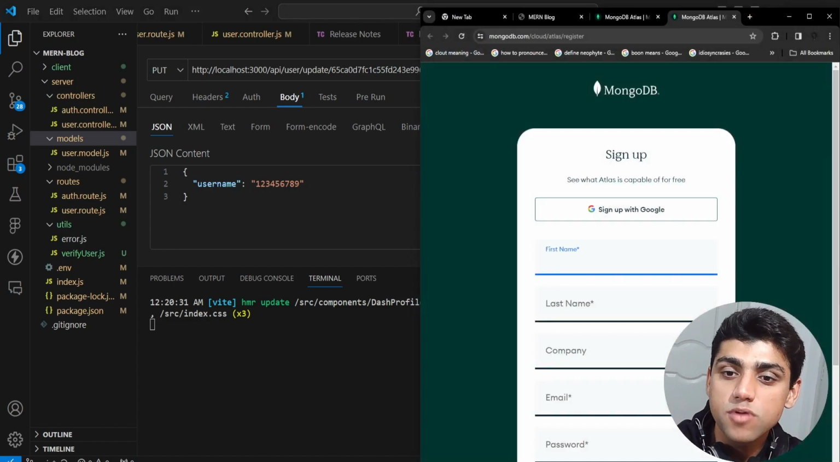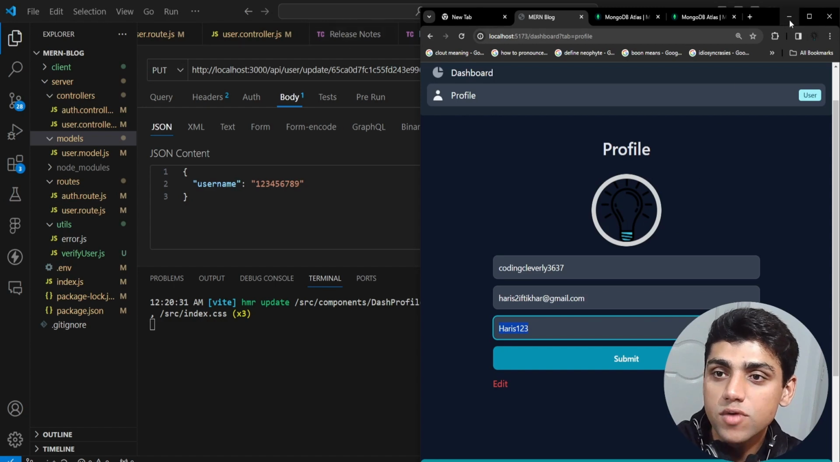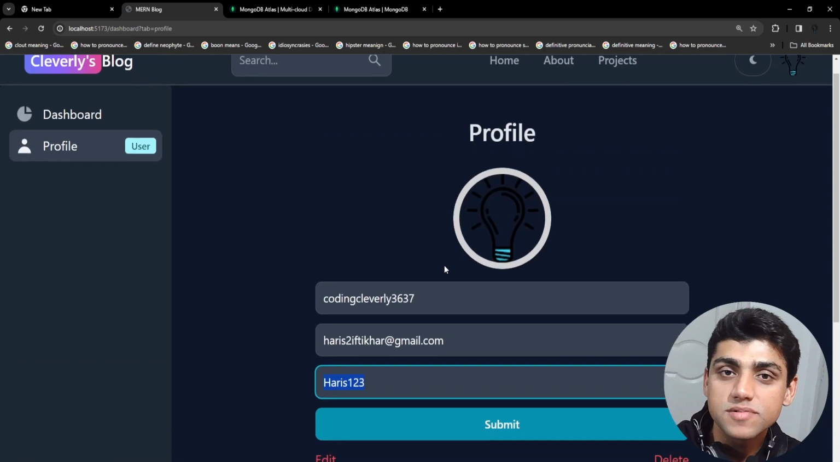And the next part, what we're going to be doing is connecting our backend API with our front end. So we're going to update here by clicking on update instead.